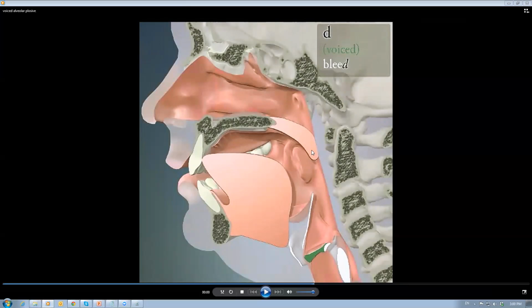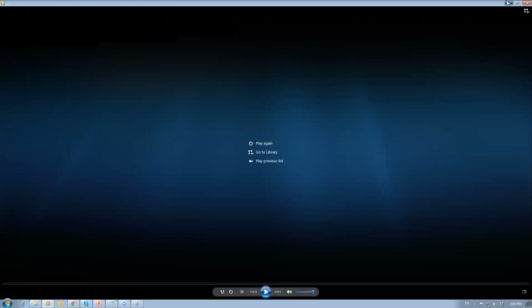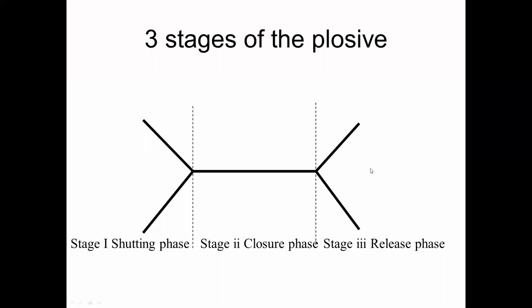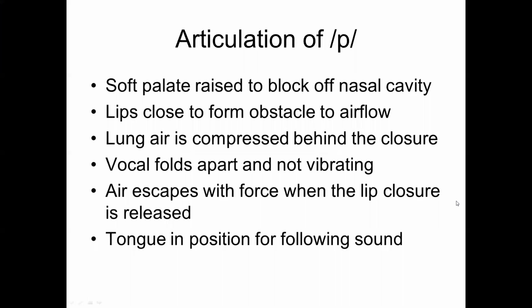So that velum is raising, and you can see whether or not the vocal folds are vibrating in these videos too. It's going to kind of look like a rubber band twanging here. We've got a voiced sound here, so if I let this play, you'll notice it move. Okay, so all plosives have these three components or stages to them.